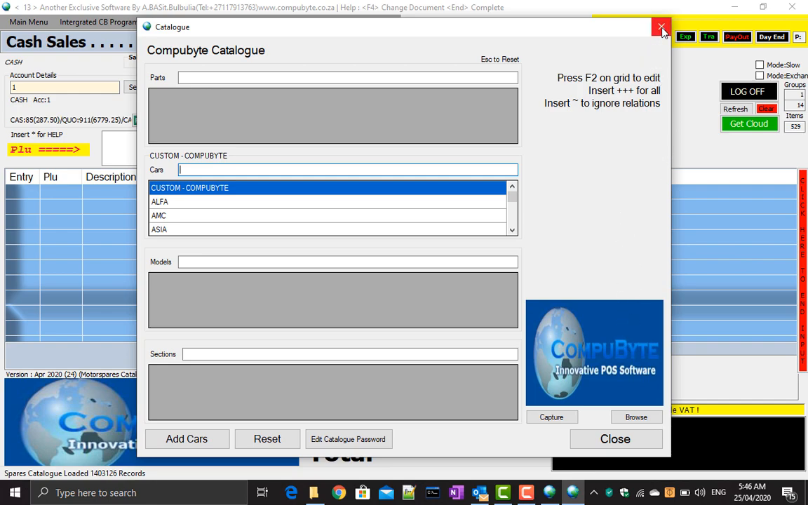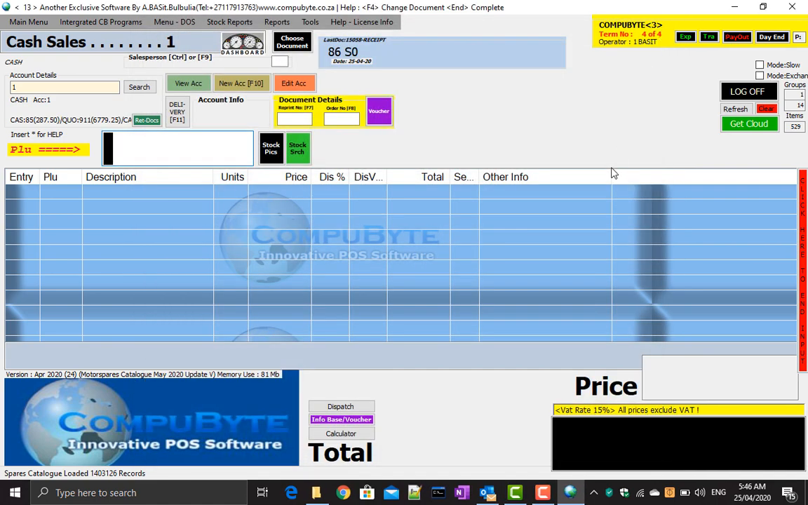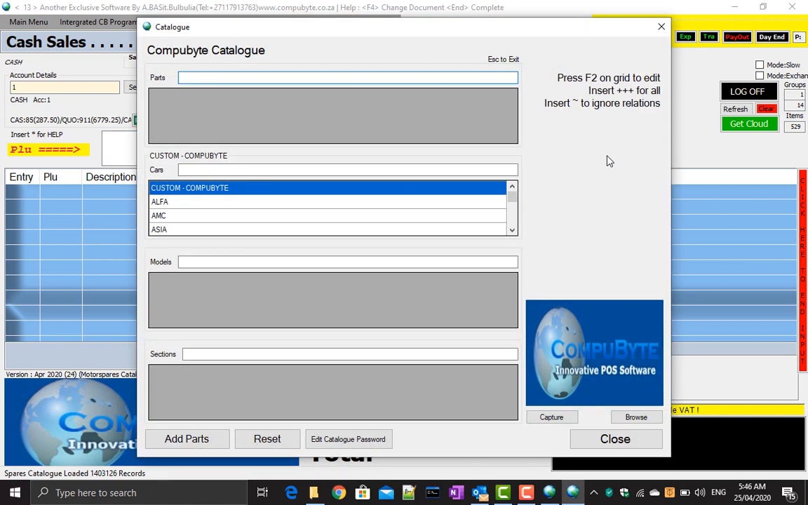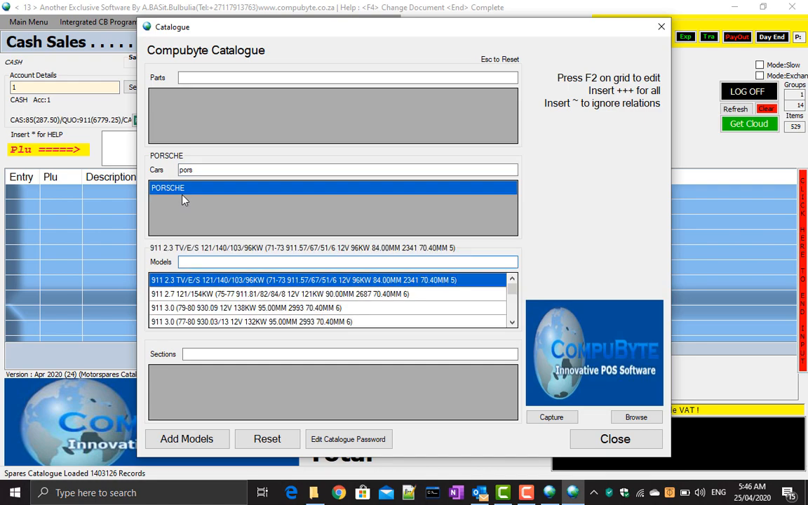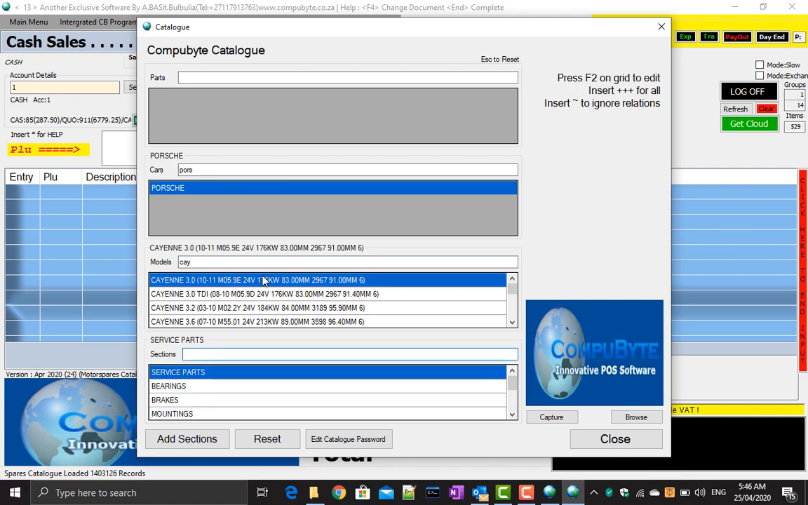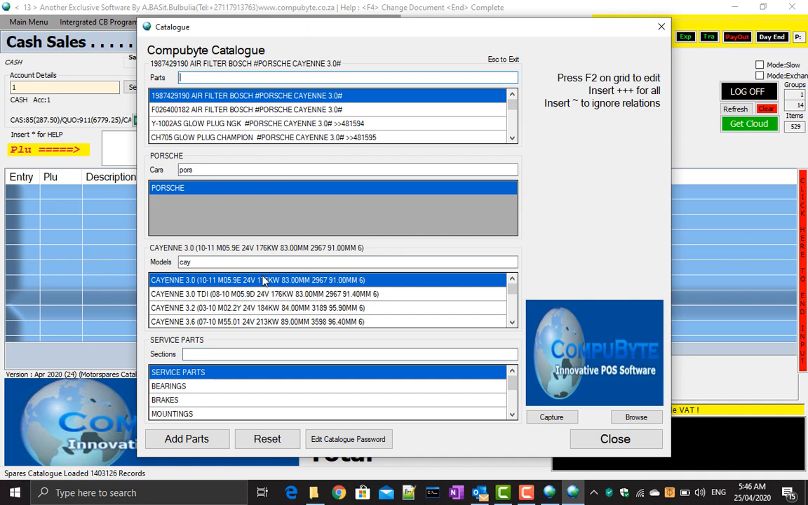To close the catalog, I close the catalog. Also, you should remember, if you are working on the catalog, if I'm pressing F3, and I'm going to go now for, just say, Porsche, P-O-R-S, and I choose Porsche, enter, and I choose the Cayenne 3 liter, enter, from 2010 to 2011, and I want service parts, and it's showing me all the service parts.